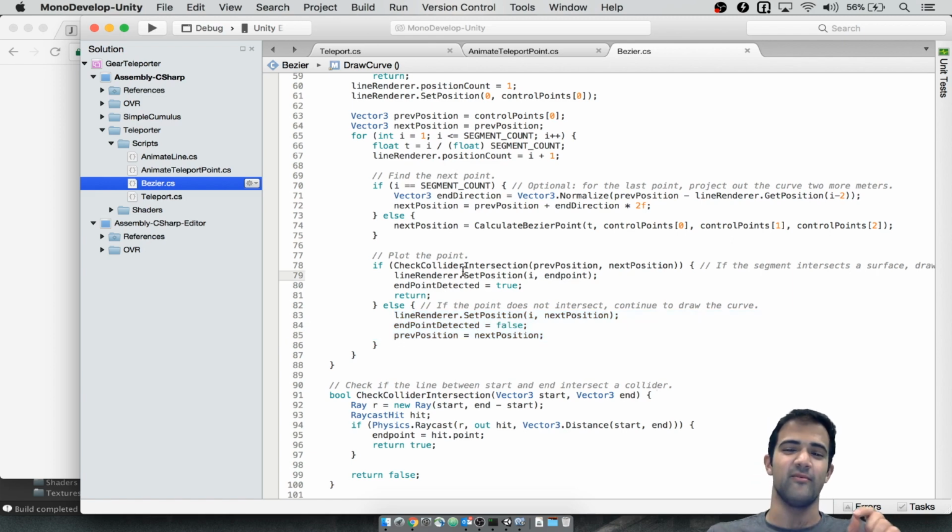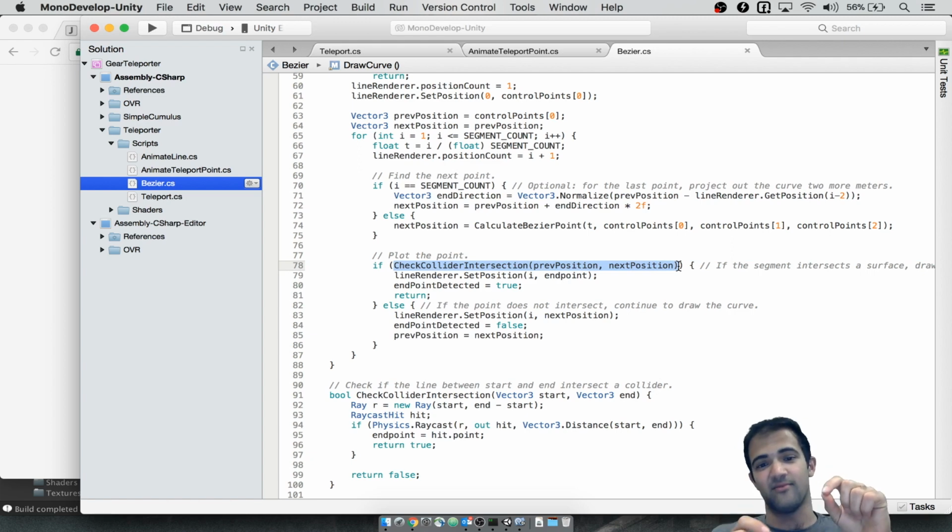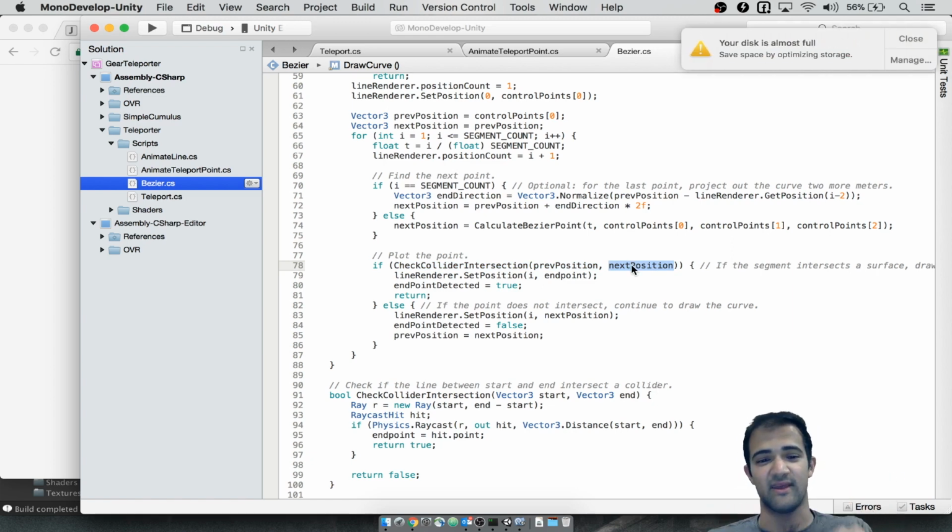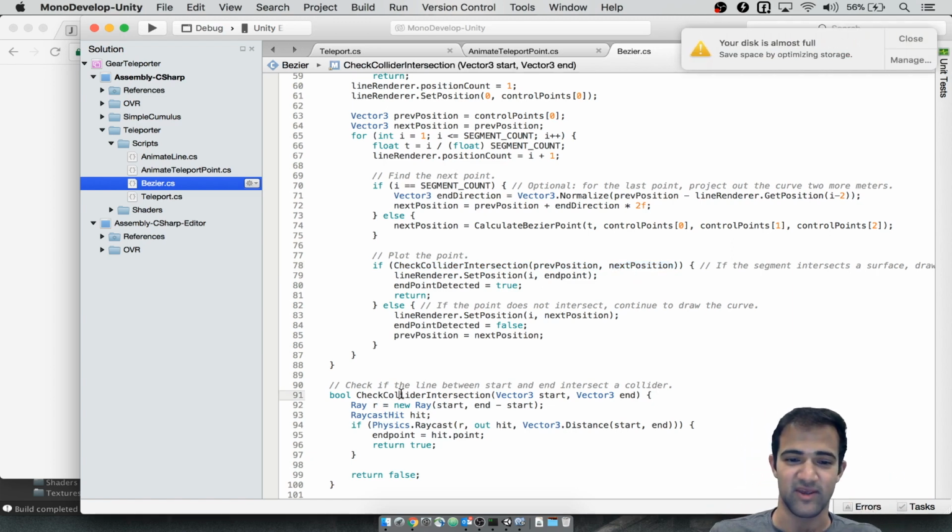But if we are hitting something with the Bezier curve, we don't want to keep drawing it. And that's what's going on right here. As we do this for loop, we're constantly keeping track of the point that we just drew and the point that we're about to draw. And right here, we're checking if those two points are going to collide with a collider in our scene. So is there a line between previous position and next position that hits a collider? That's what we're checking right here.